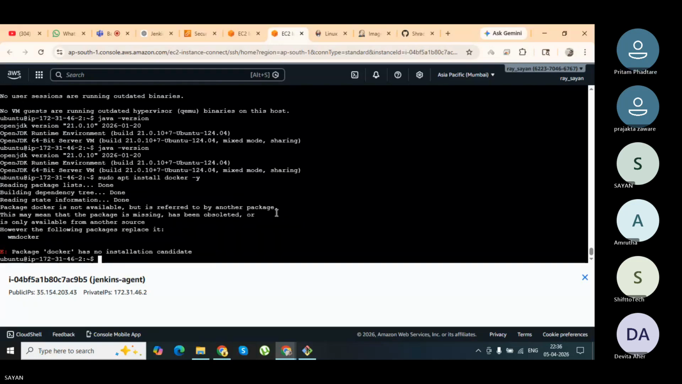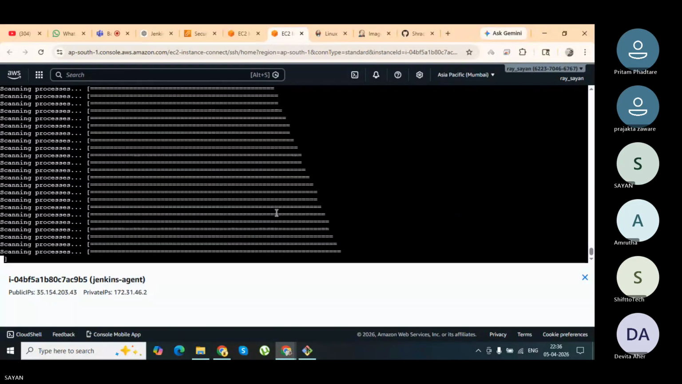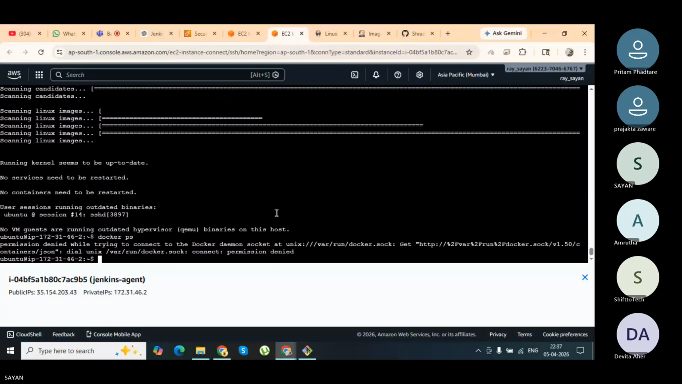Enter. Click the up arrow on your keyboard. Give the name docker.io. Enter. Okay, run a command docker ps. Okay, so you don't have the permission to connect to the Docker daemon.